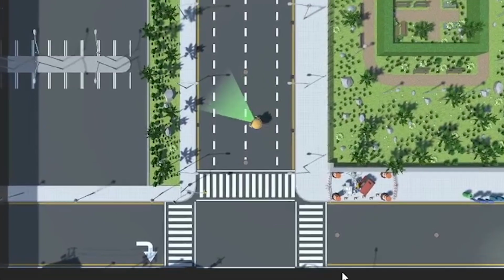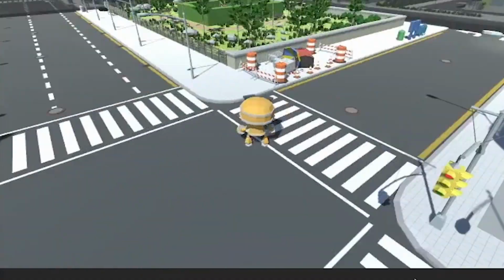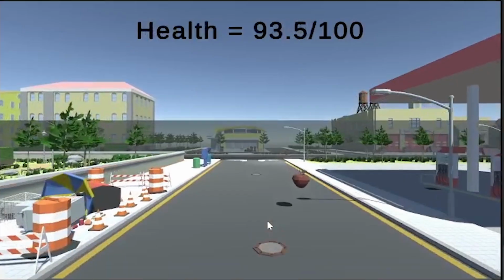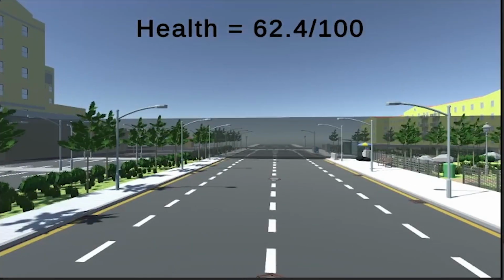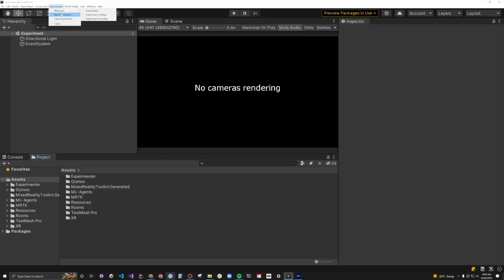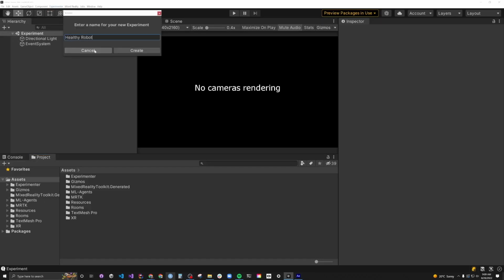We're going to create a task where a human or AI will control a robot. To stay alive, the robot will need to eat healthy apples and avoid greasy cheeseburgers. We'll start by creating a new experiment. We'll name it Healthy Robot.